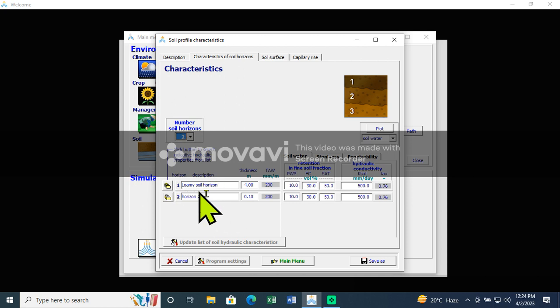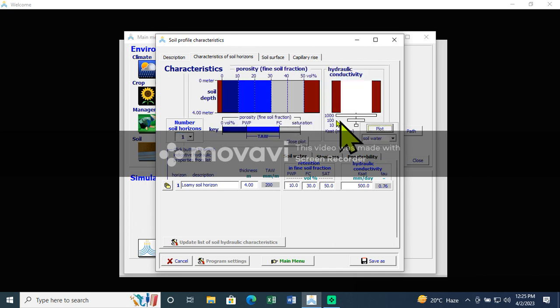But if we consider only 2 horizons here, you can see that as the soil horizon goes down, the thickness decreases. The thickness here is 4, this is 0.1, but the total available water still remains the same, and all of these parameters remain the same, but the thickness of the soil decreases. Now we can alter any of this, but we can still keep the default. We leave it with the default here, and we can plot these parameters. These are the soil parameters we have analyzed and put the figures here. We can plot it here to see how it looks.